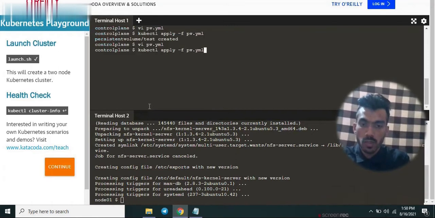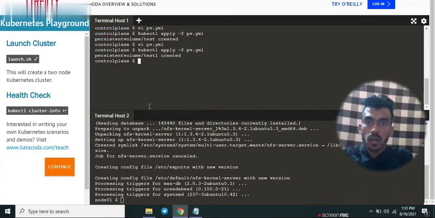Now the next thing we will have to do is create a persistent volume claim to use this PV. For that you can use the command cat pvc.yaml.